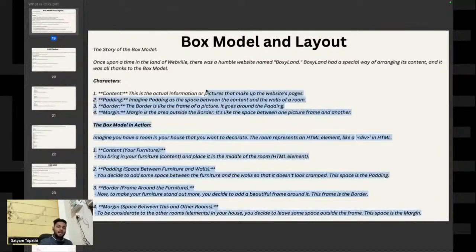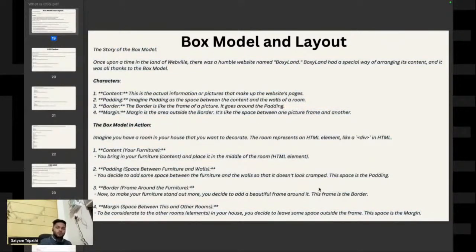This PPT I'll share with you. Just try to go through it so you'll be easily able to understand. Box model is nothing but arranging the things in a proper manner. That's it. I hope you are clear.